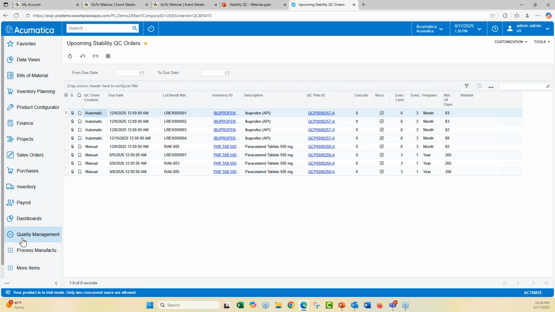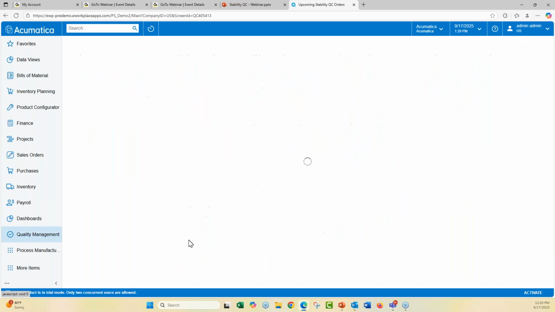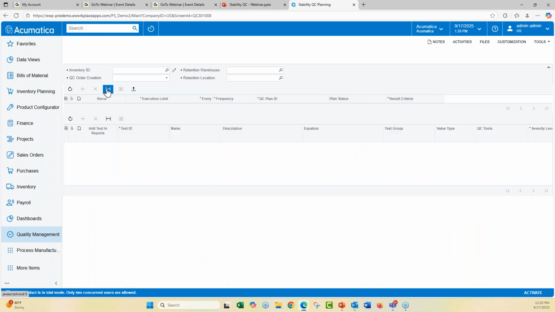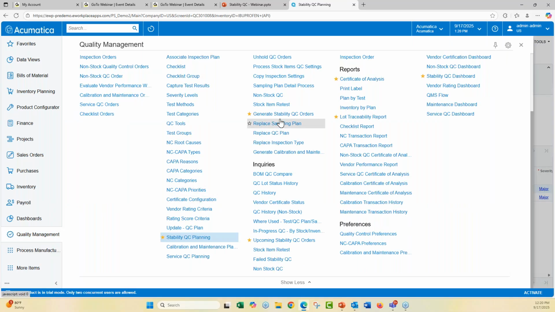So again, there are processes in place that we would first of all go in and you would set up the stability plans. Again, by maybe different levels, different dates, different times. Again, the testing might be different the first month versus at the end of the year. You then have the capability to generate those that are done manually, and you could go up into this process to actually look at upcoming stability orders.